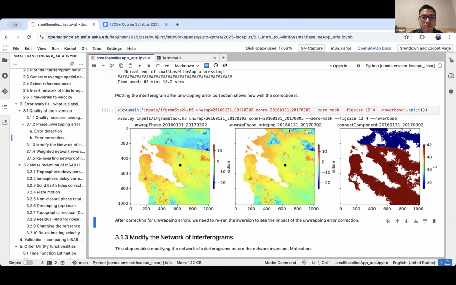And this connected component is only available in SNAPHU and ICU. That is another algorithm for phase unwrapping in ISCE as well. And if you're using GAMMA, actually, you don't have this connected component. So that means you cannot use this unwrapping error correction method in MintPy.